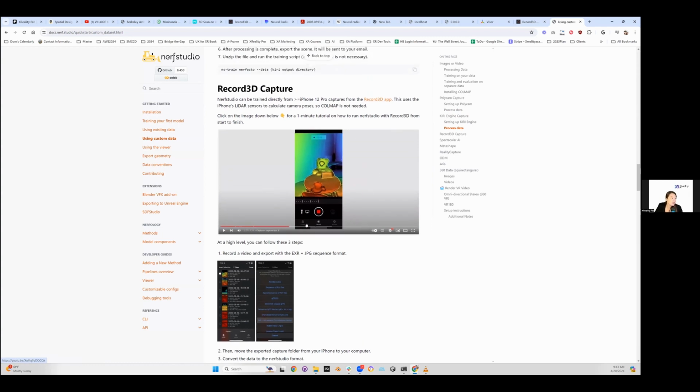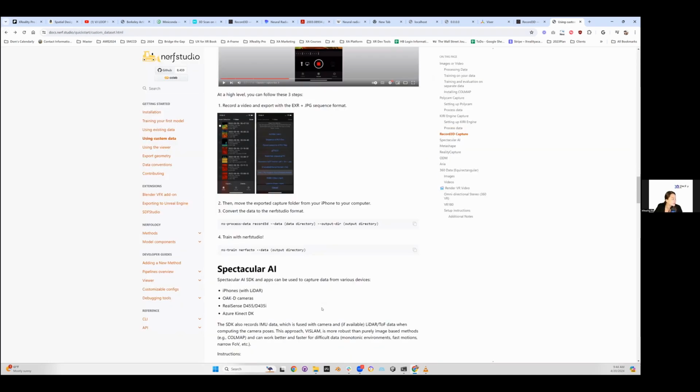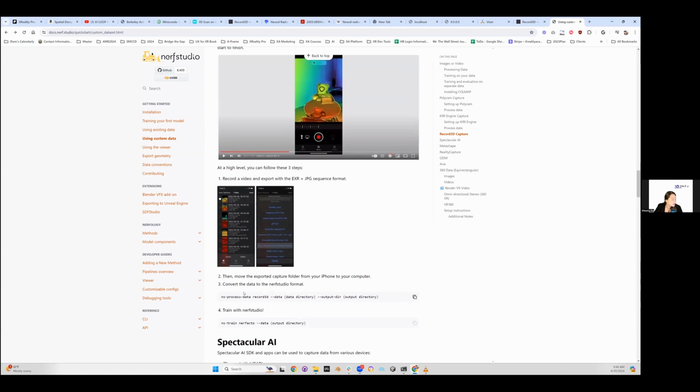This one, but at the end, they have some blocks, so I have to pay for it in order to get the thing. And remember, you need to use EXR and JPG sequence when you export, so you can get the entire thing. So remember to do this, and also you can train your YAML file just by using these types of things.